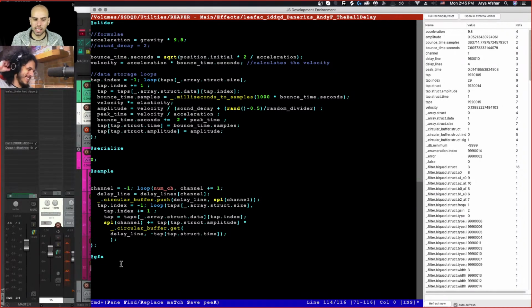Well, to be fair, the sample block is kind of cheating, isn't it? Because it is using variables that were computed in the slider block. The bulk of the work was done in what we call the data storage loops in the slider block. And then in the sample block, we're just using the variables. And that kind of makes sense. Usually, if you can, pre-compute stuff and use it in the sample block. Don't compute stuff in the sample block. For instance, if you're doing a filter, compute the filter coefficients in the slider block or somewhere else, and then in the sample block, just use the coefficients.